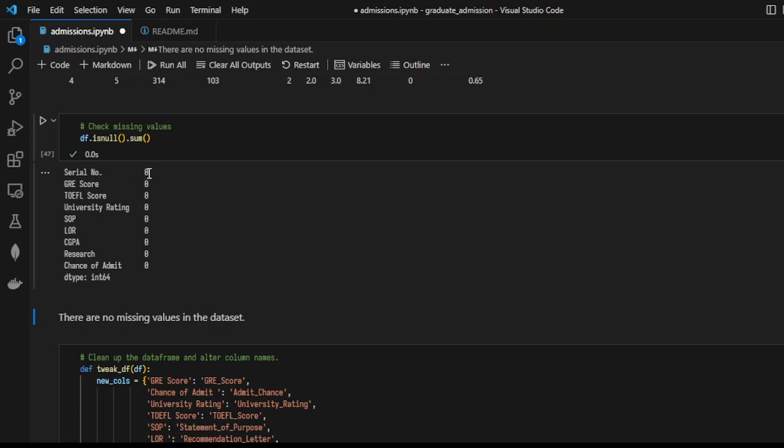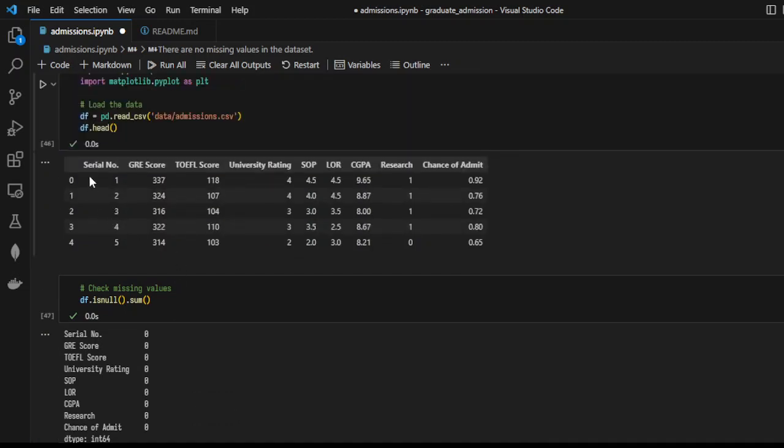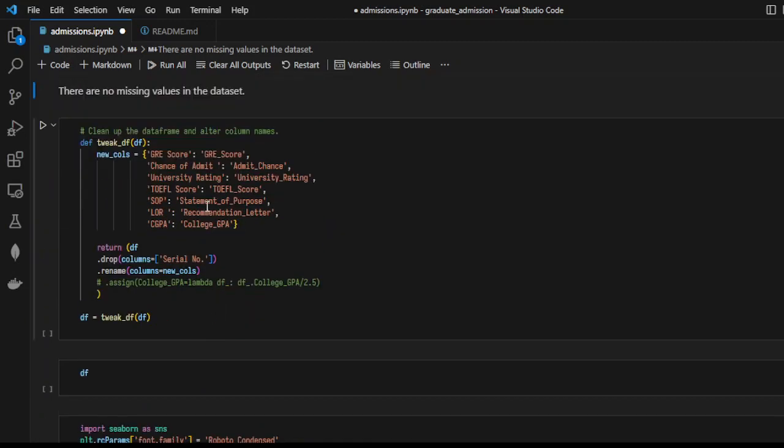So we can see there's just zeros here, which means that this dataset does not contain any missing values. This is good news. However, I actually do not like the way the column names appear in this data frame. So I am going to do some tweaking to change the column names and also drop some unnecessary columns like this one here, serial number. This one is not needed because the data frame already provides an index for us. So we actually don't need this. So of course I created a function that tweaks the data, cleans it up, changes a few column names, and then drops that unnecessary column.